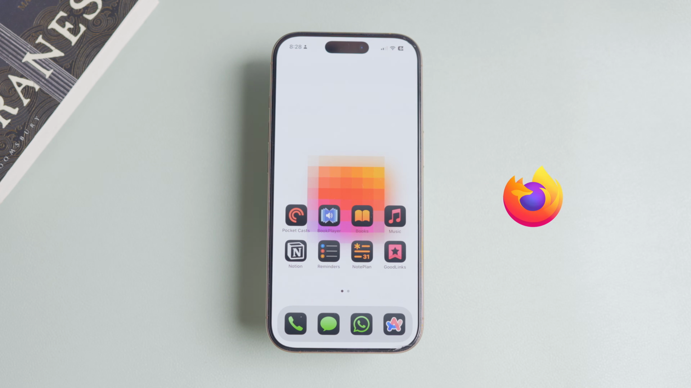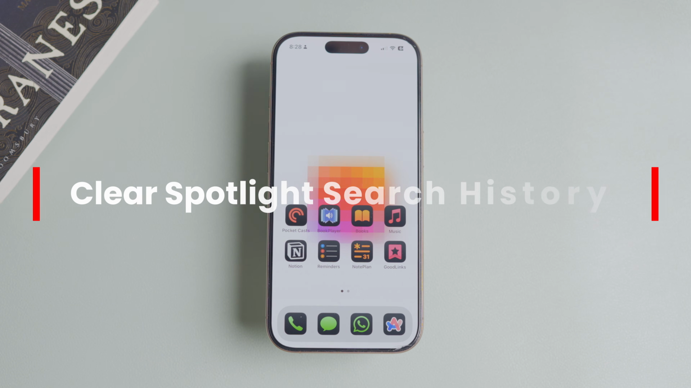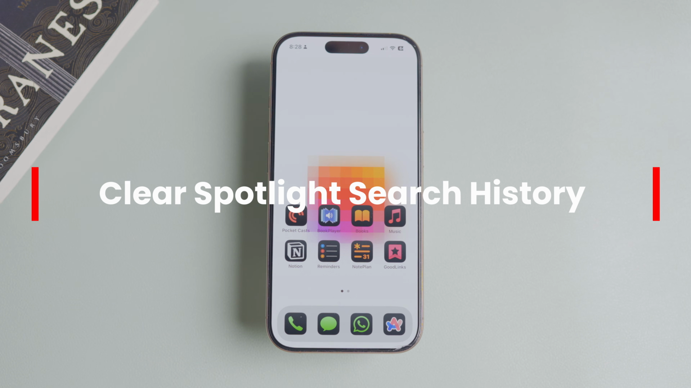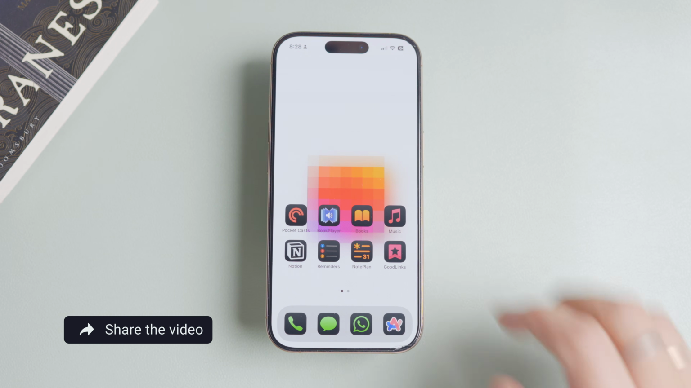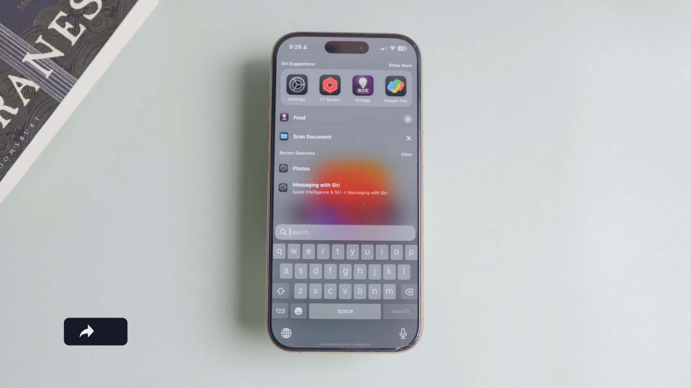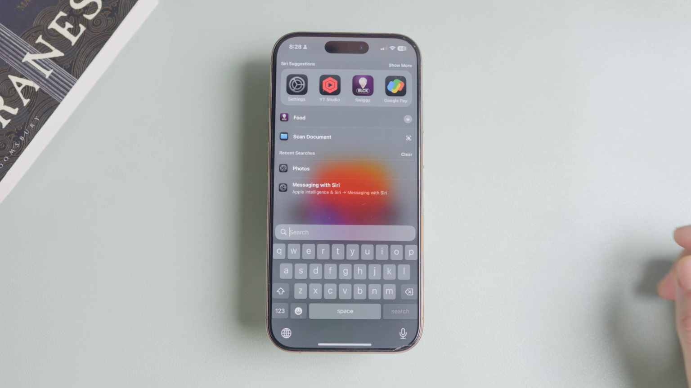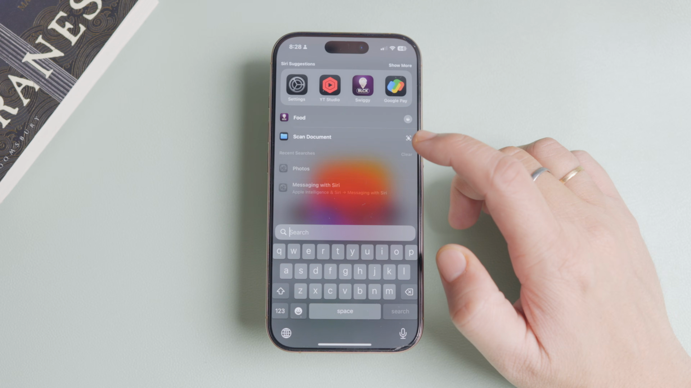and Firefox. If you use Spotlight to perform quick searches on your iPhone, here's how to delete the search history and data and prevent future search history from showing up. On your iPhone's home screen, swipe down on the screen to open the Spotlight search. You should see a clear button next to recent searches. Tap the button to clear the iPhone Spotlight search history.